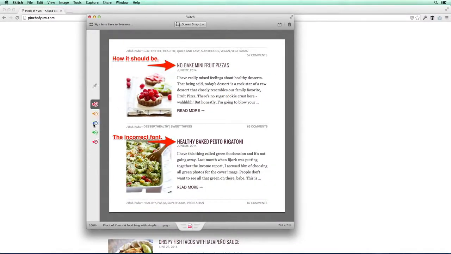If you wanted to, there are some other options here, like you can add these type of little pins, or you can do kind of freehand drawing like this, which I don't want. I'm going to say undo, or you could do like a box, like if you wanted to box around something. But I don't want those either. I just want this basic how it should be, and then the incorrect font.